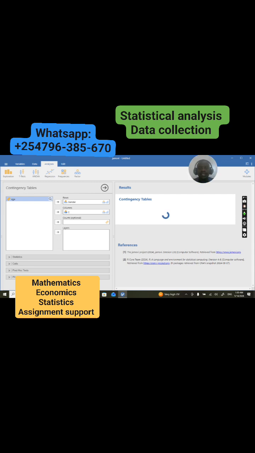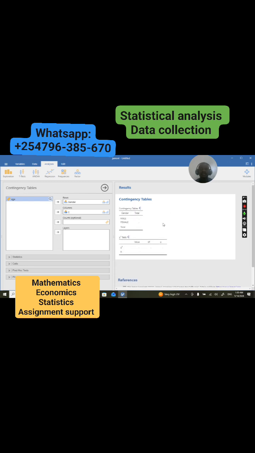Let's see what we get there. It is still loading. I don't know the challenge. Perfect. So as you can see, we have the contingency table. We have the gender, then we have the total, male, female, total. Then we have the chi-square test.